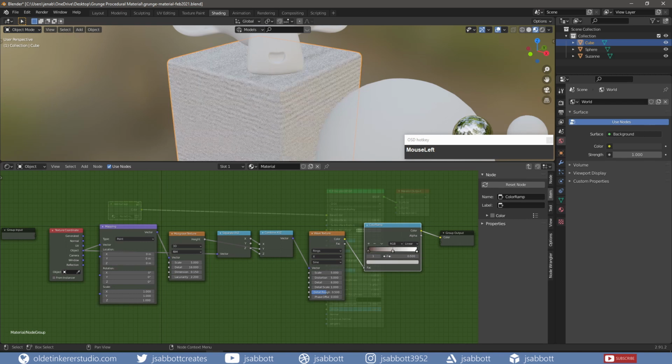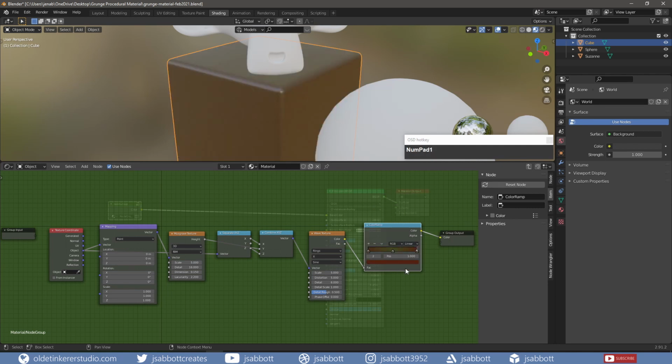I add a color stop in the middle. I use the hex code 404921. For the white color stop, I'm using hex code 532211. I then connect the factor of the wave texture node to the bottom input of the group output node.